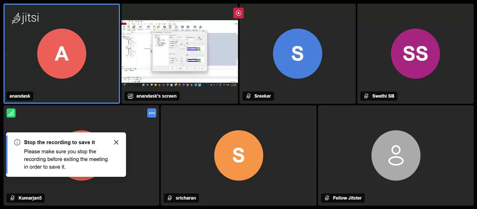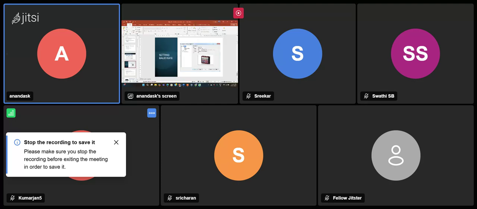So this is one important thing we need to configure. Otherwise, we may get some errors in the baud rate.